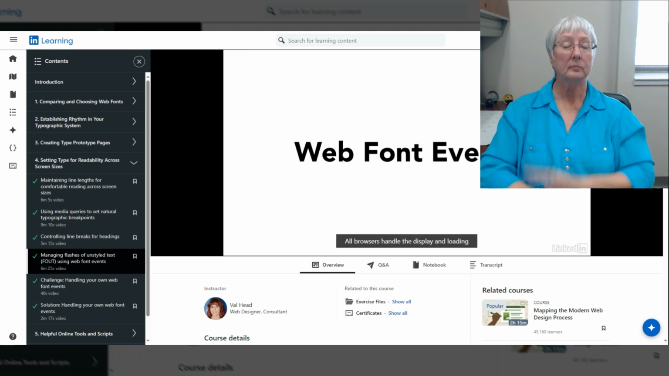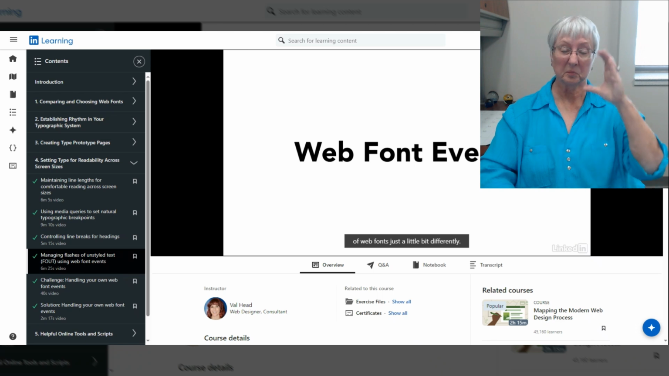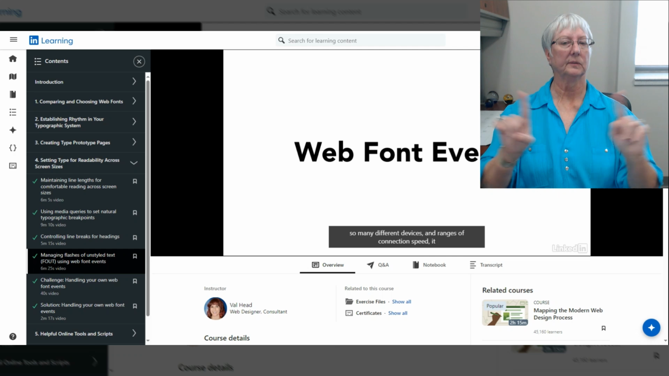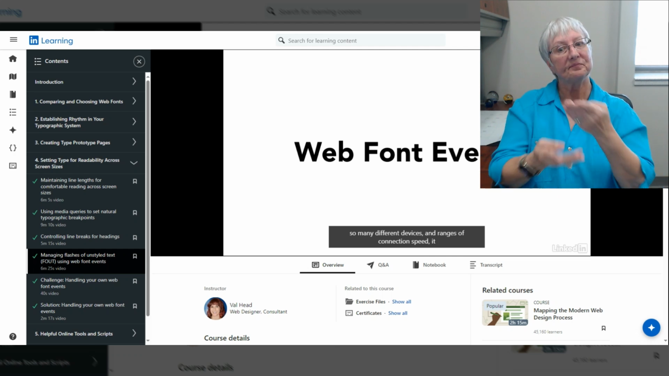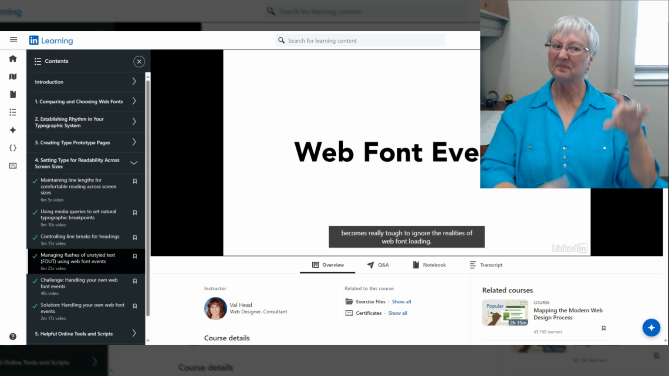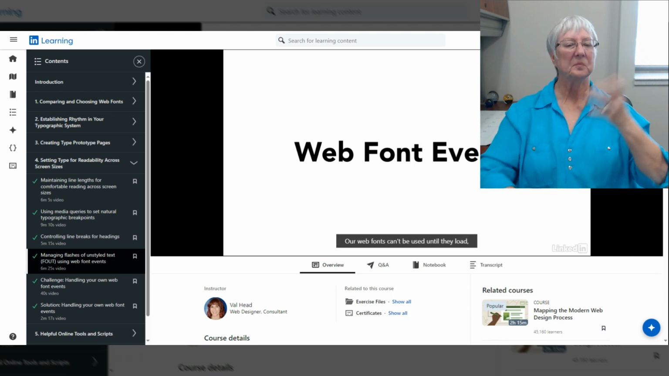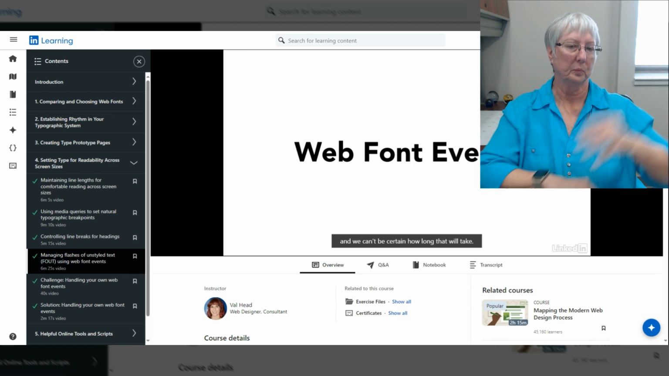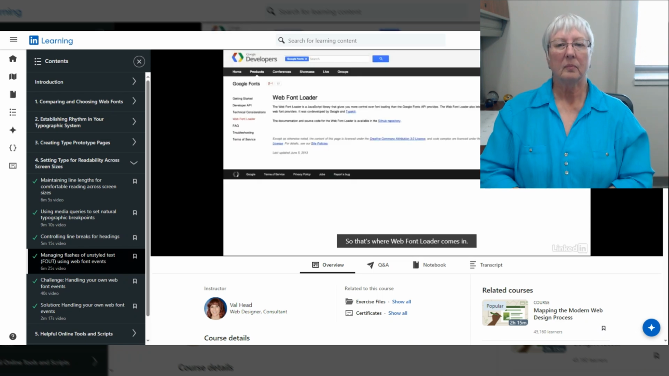All browsers handle the display and loading of web fonts just a little bit differently. Add to that the fact that there are so many different devices and ranges of connection speed, it becomes really tough to ignore the realities of web font loading. Our web fonts can't be used until they load, and we can't be certain how long that will take. So that's where Web Font Loader comes in.